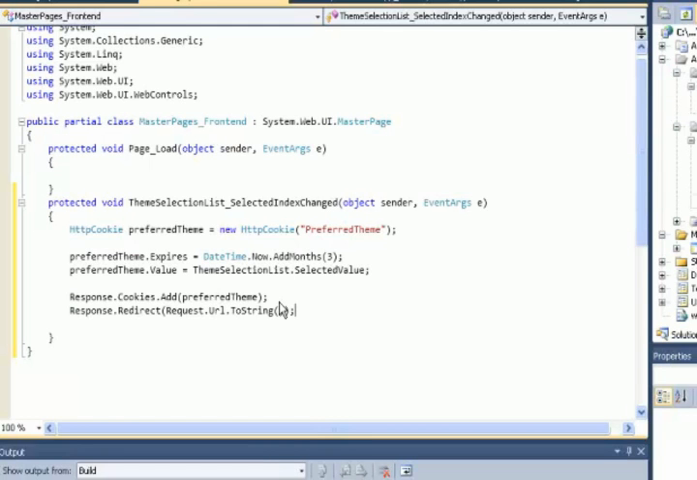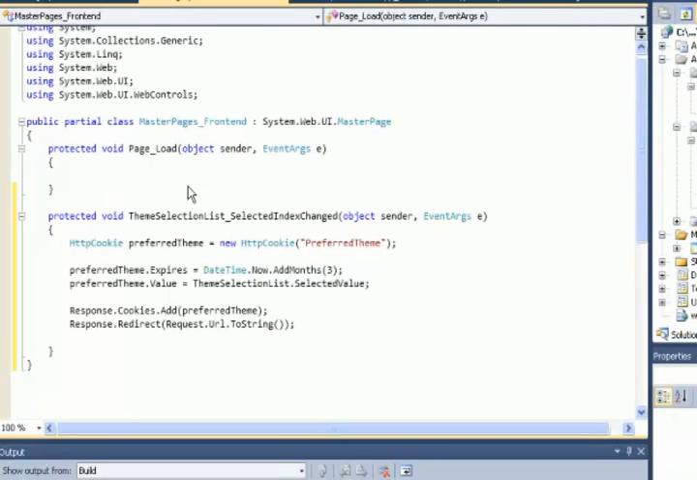We let the users choose a preferred theme from a drop-down list, and when the selection changed, we essentially create a cookie, load it with the selected value, and send it to the user's computer to store, and reload the page. When we reload the page, the browser would read the cookie from the user's computer and would apply it to the selection list. And that can happen in the page load event that you see up here. Because we redirected the browser, the next event that happens is the page load.